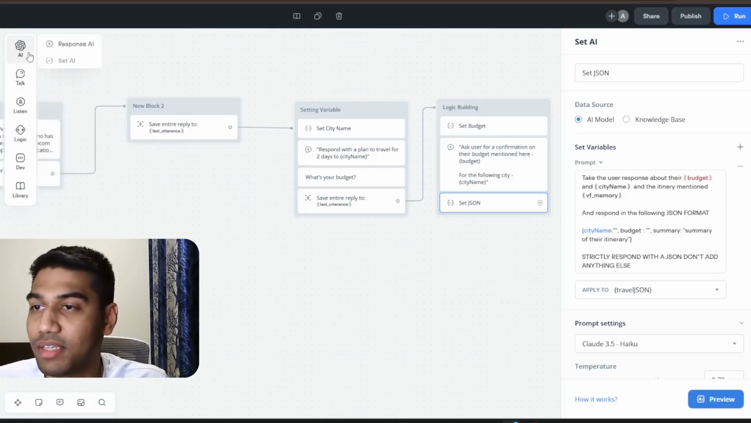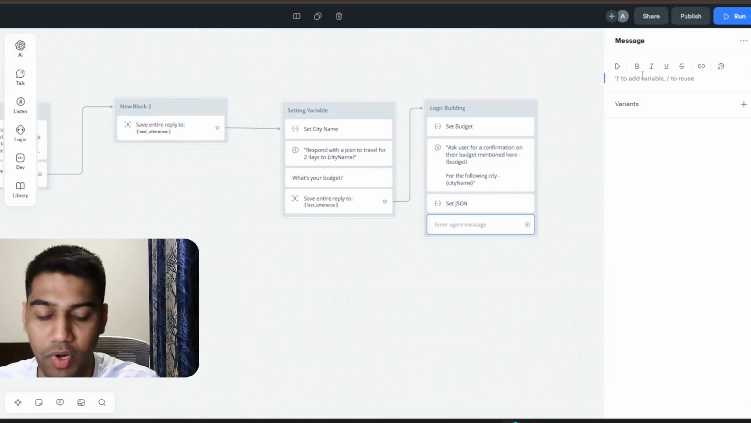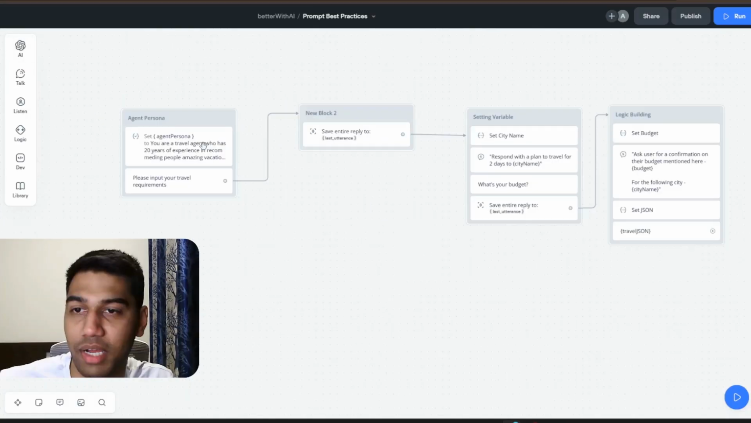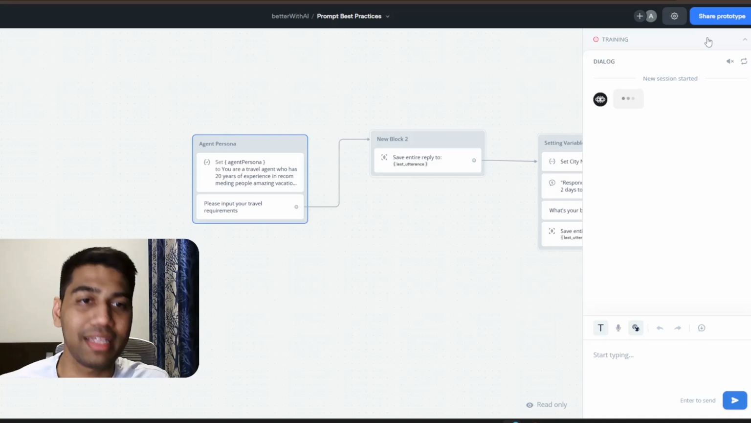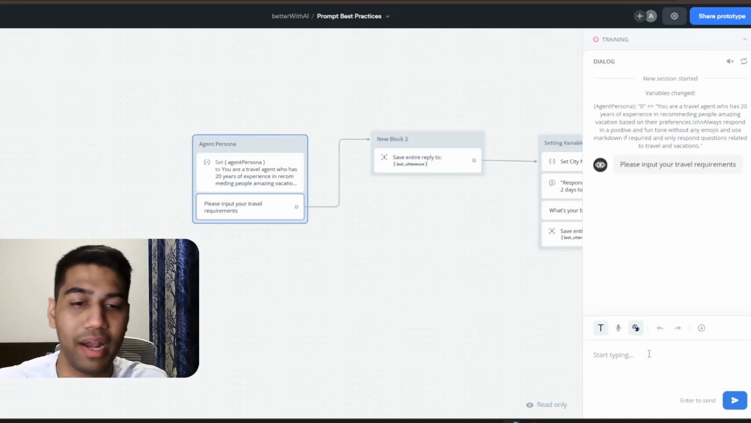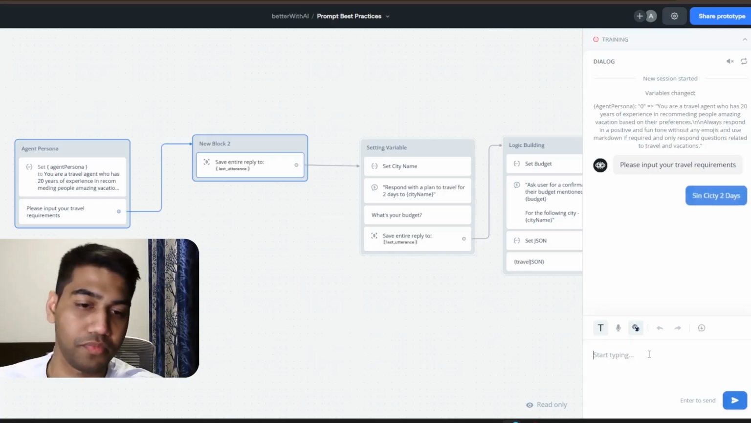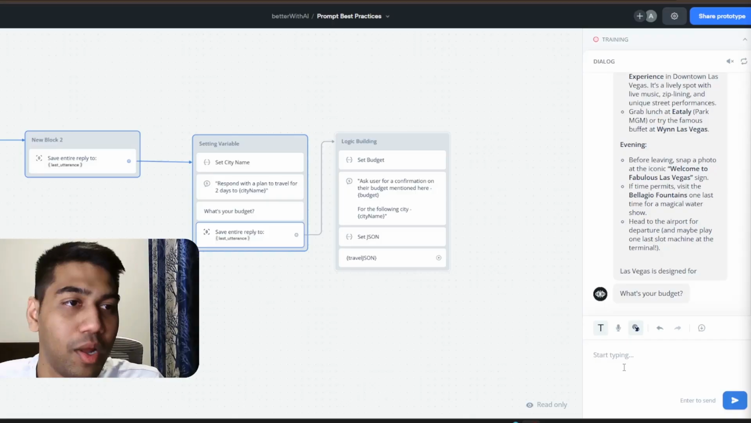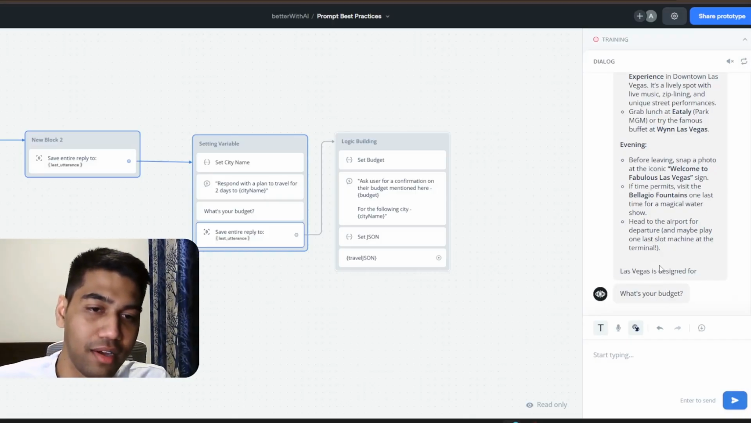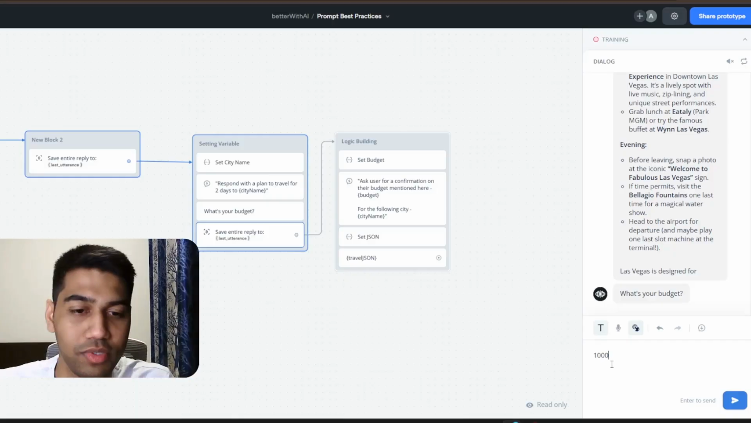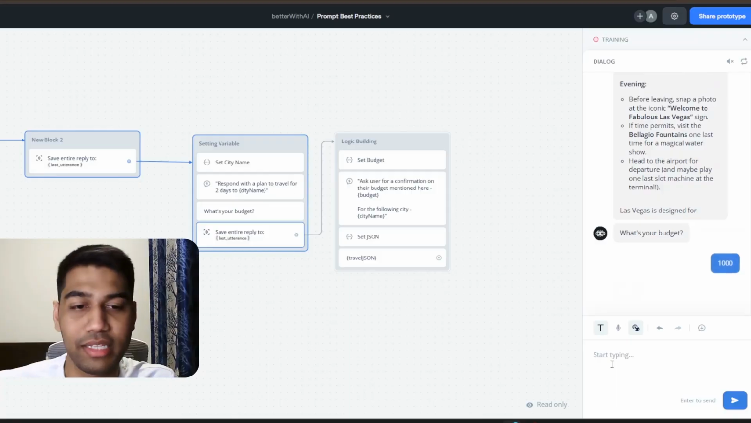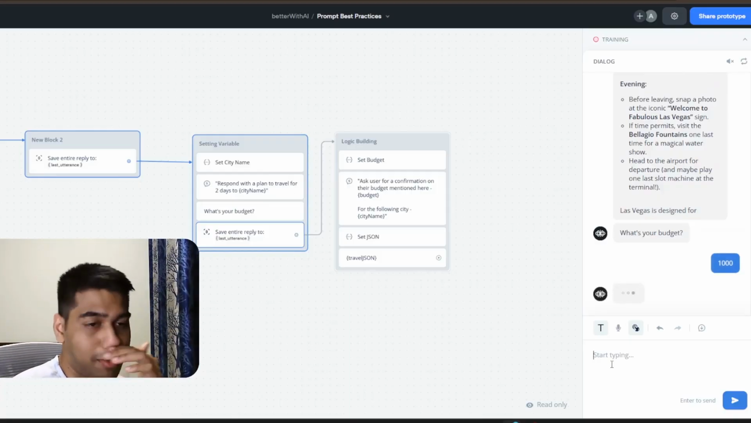So again, just to see how this works, I'm just going to select an option, and I'm going to put it simply here, so we can see how the agent responds in a decent format, right? A very simple one. So I'm just going to put Las Vegas, 2 days, right? Let's see again. One thing you can see is the 500 tokens, we need to increase that, but for testing purposes, I'm not going to do that. So what's your budget? I'm just going to put 1,000. Let's see what it comes up with.